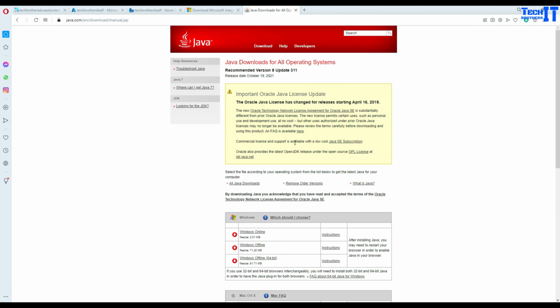Now this is a little confusing, and I did try it. So let me ask you: you are on a Windows machine, and your Windows machine is 64-bit. Which one will you install? Windows Online? Windows Offline? Windows Offline 64-bit? I installed this one, and I kept getting the same error you saw just now. Then I went to Windows Offline 64-bit, installed that, and it worked. So let me copy this link and take you to the VM.